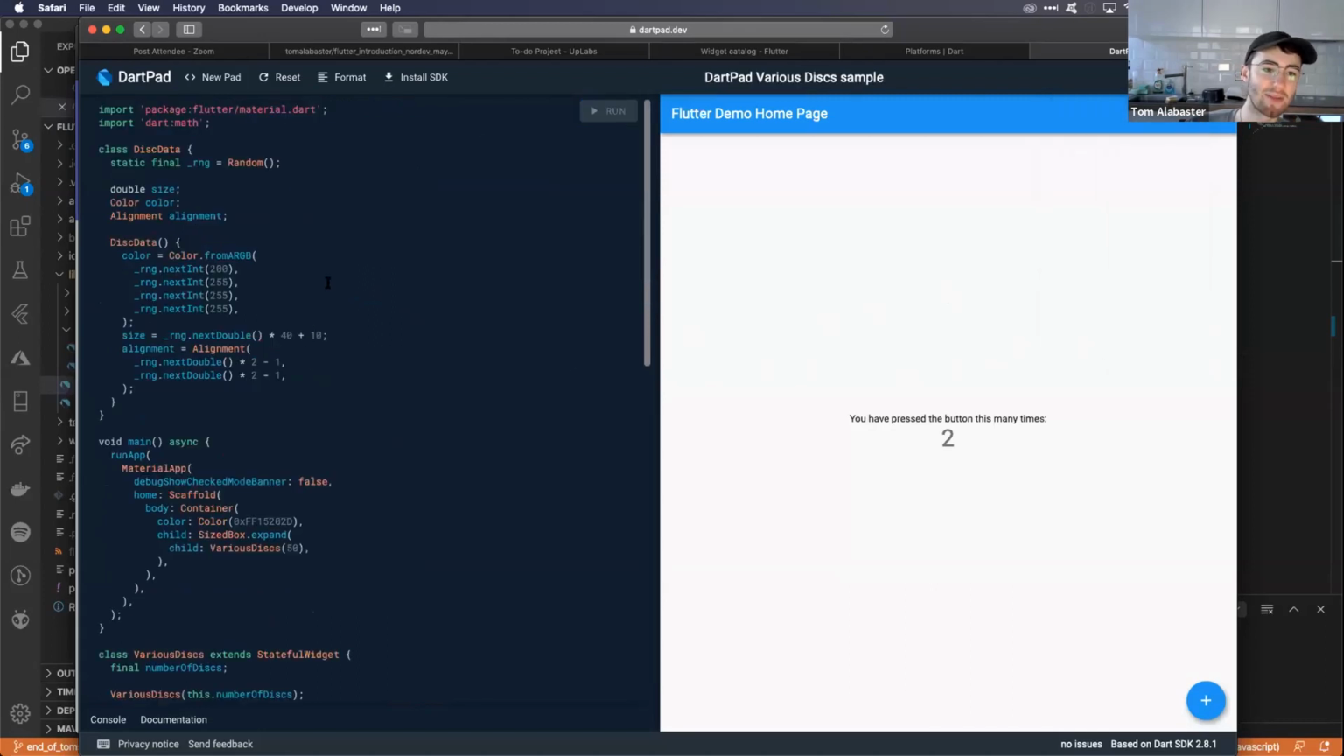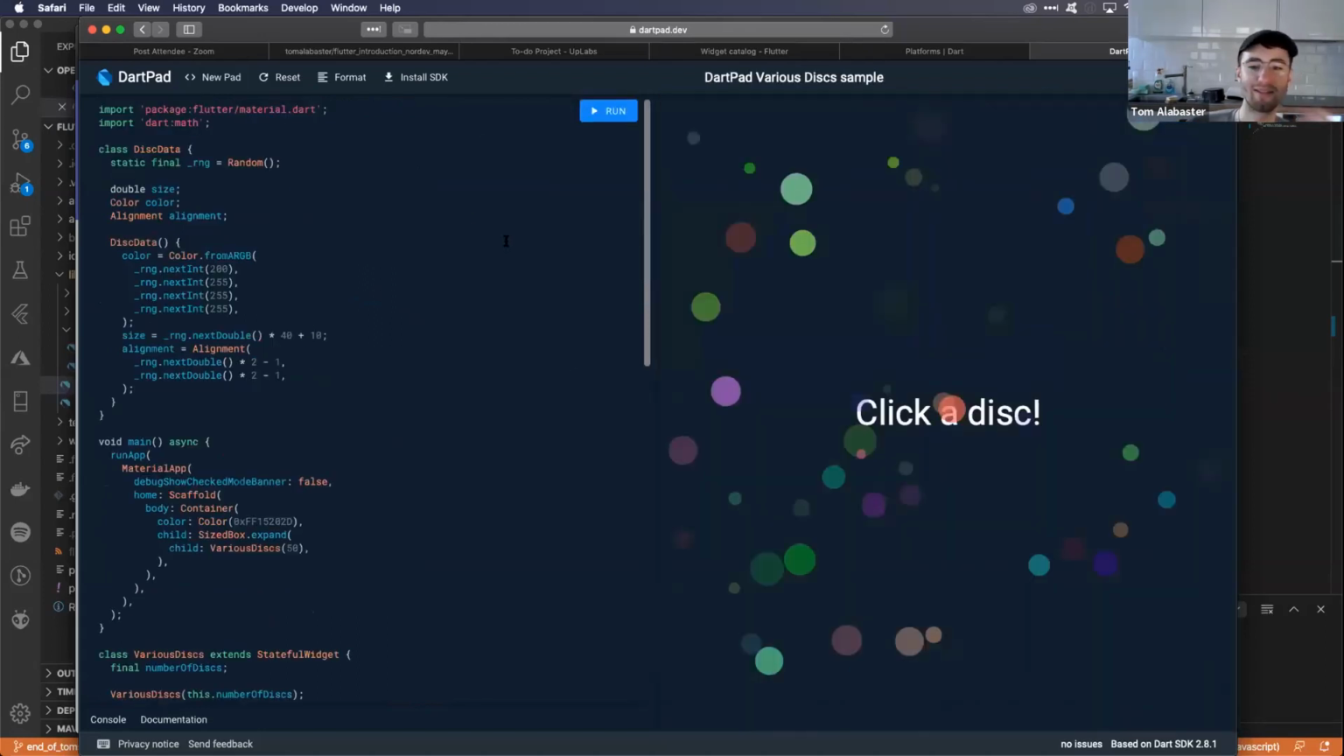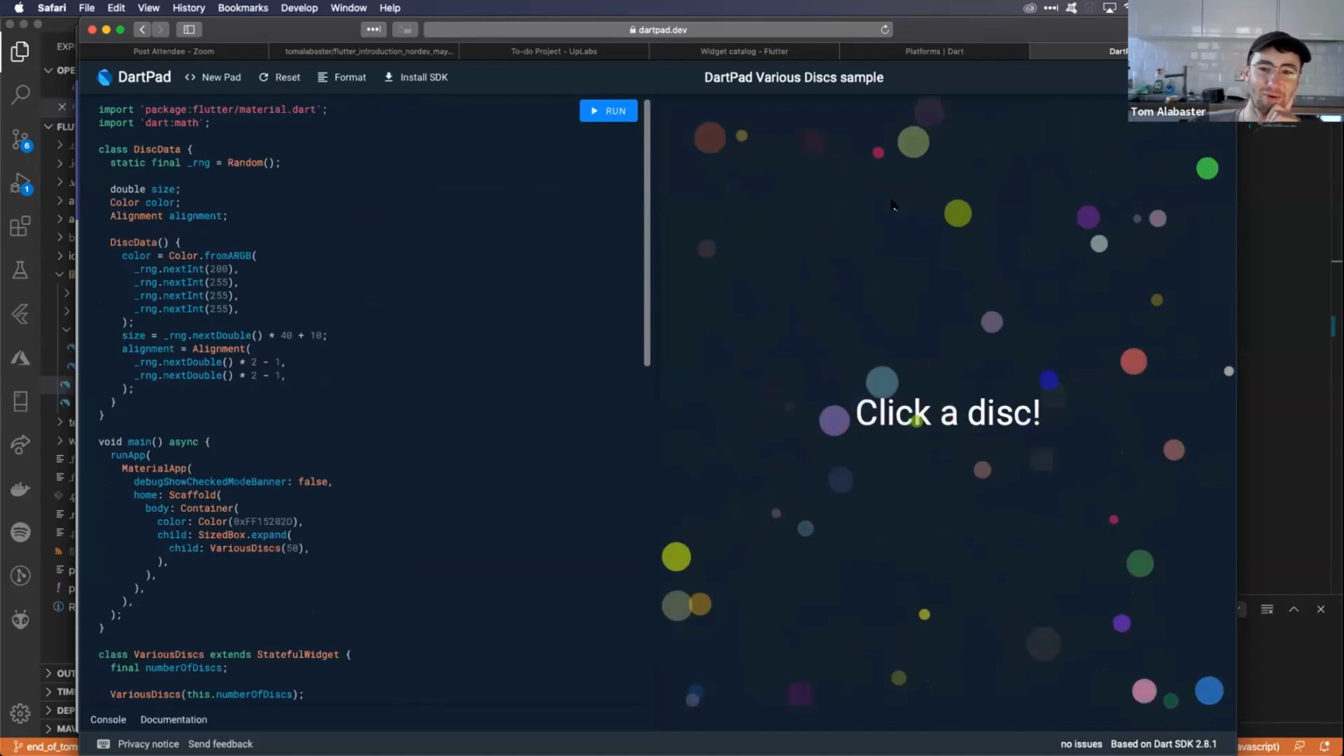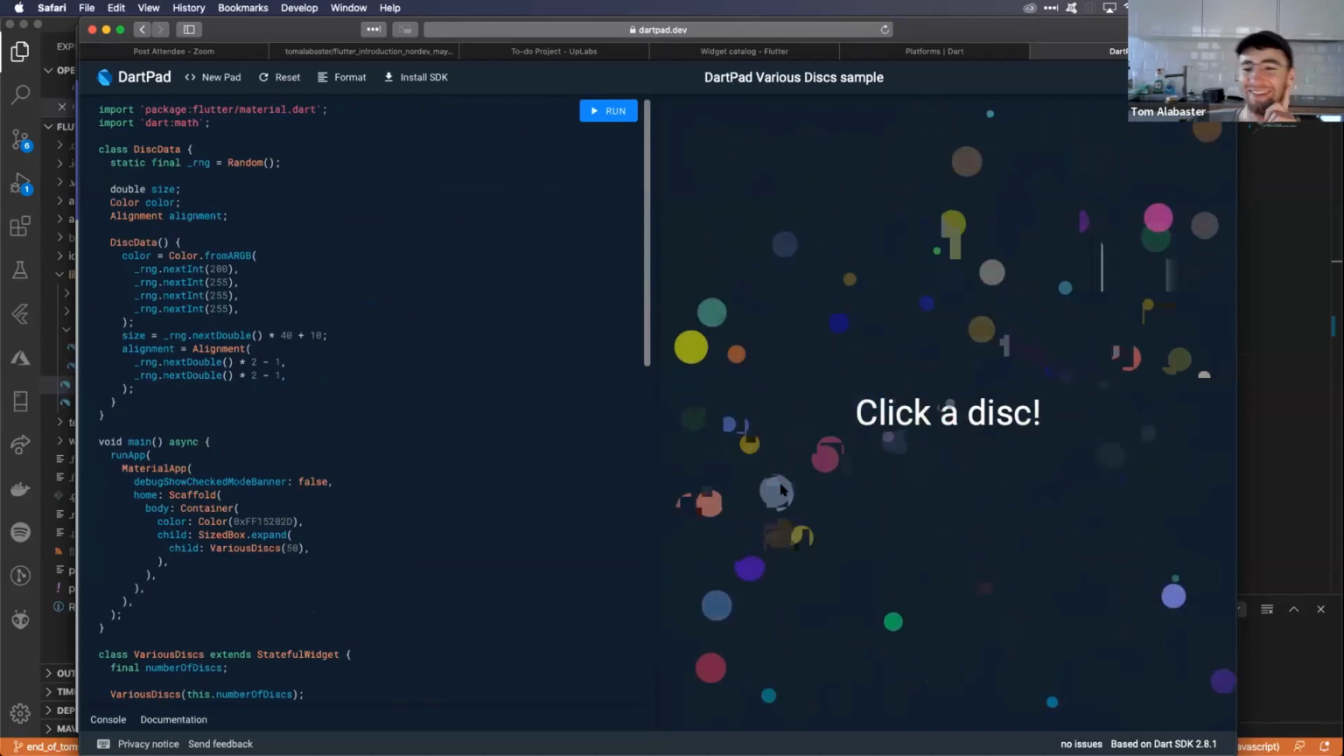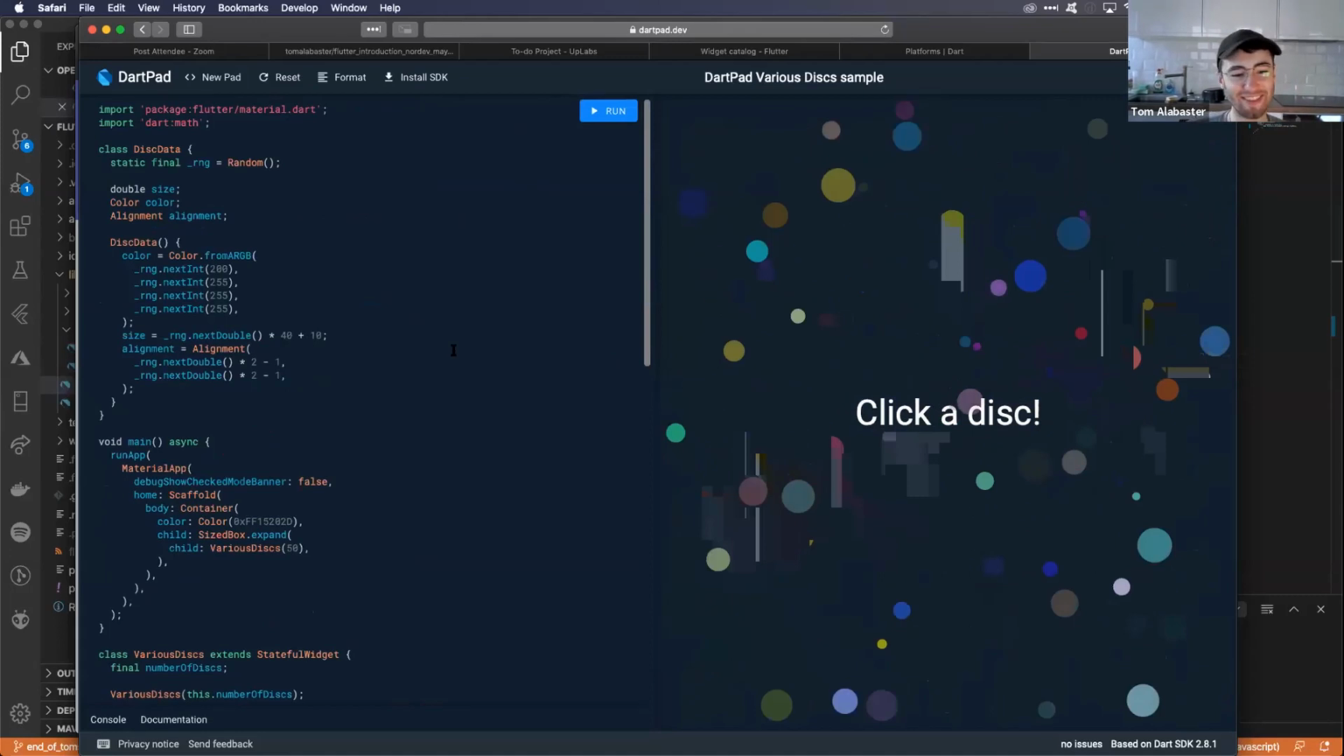So implicit animations, here's a whole load of implicit animations. Okay, you ready? Click a disk. Ooh, sweep around. So that's really cool, and this is all Flutter. This is all stuff that, a year ago, you'd have to copy this code into Visual Studio Code and run it on one of your simulators or devices. But now you can just play around with it in the browser, which is really cool.